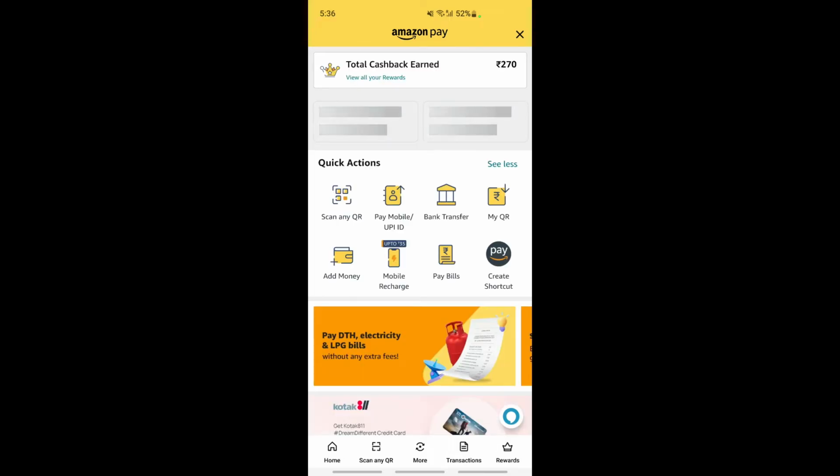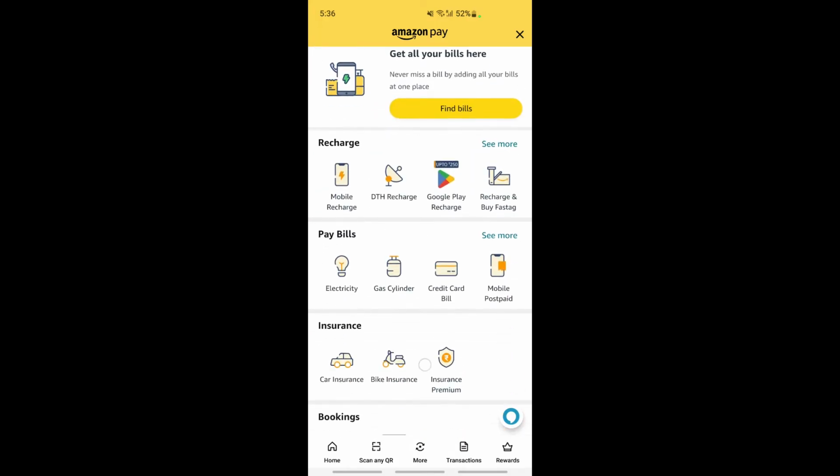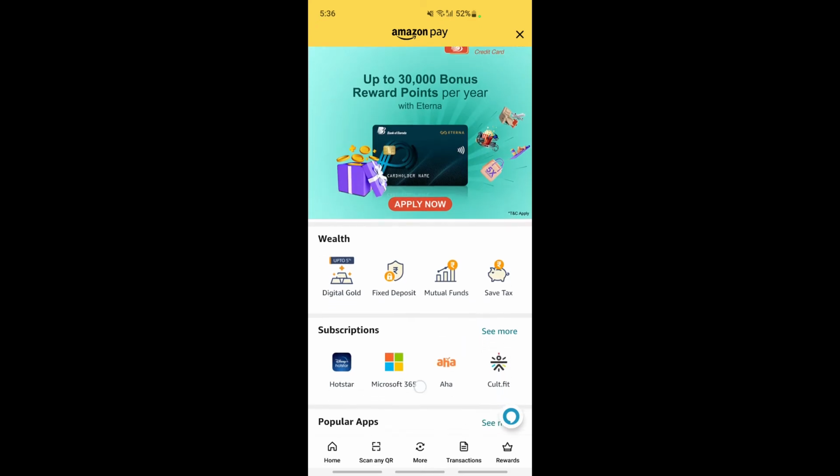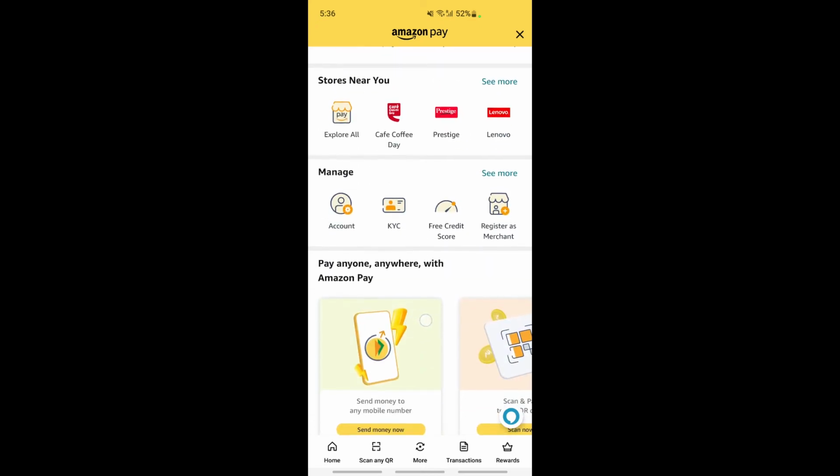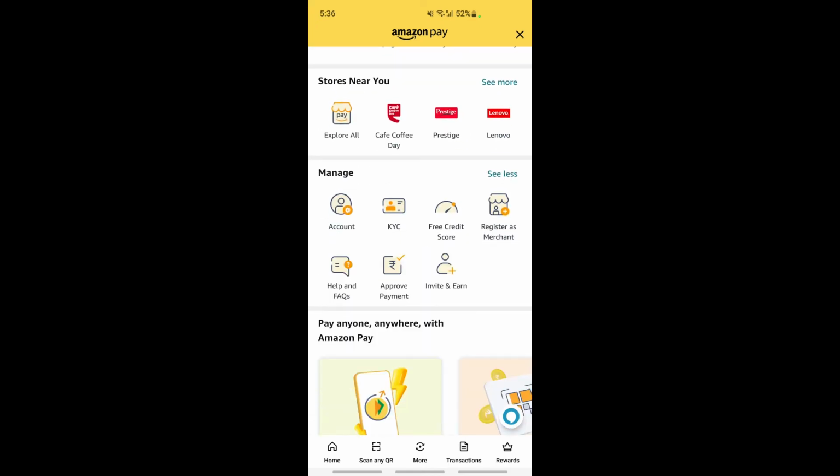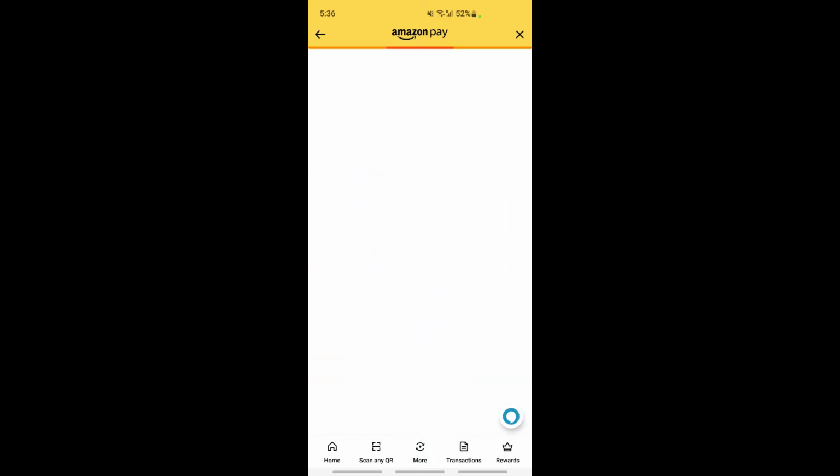Once you open up the Amazon Pay option here, you're going to scroll down and you will see the option under Manage. Yep, under Manage. All right, so under Manage you should see an option called Invite and Earn. So that's where we're going to click on. So click on Invite and Earn.